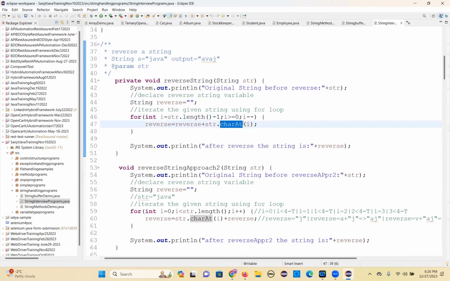I'm going to use all string methods only in these programs. That's why you should know each and every string method. Then only you can solve the string programs. Otherwise, programs are not easy to solve if you don't know string methods. See that? charAt of i. So the last index character, I will add that and assign it to the reverse variable.